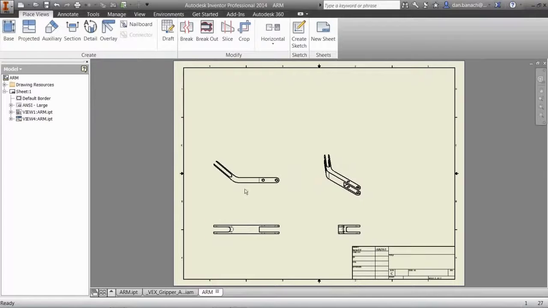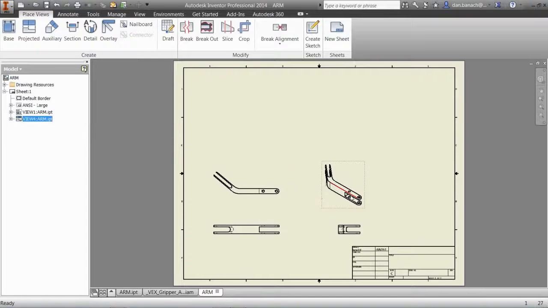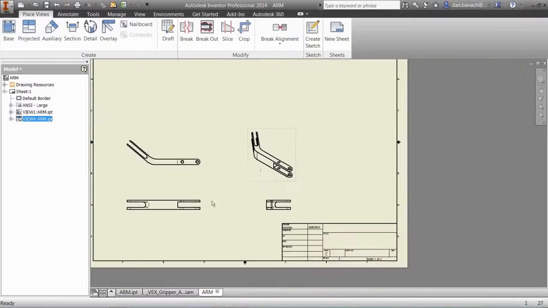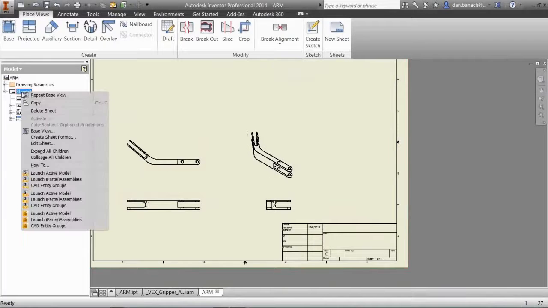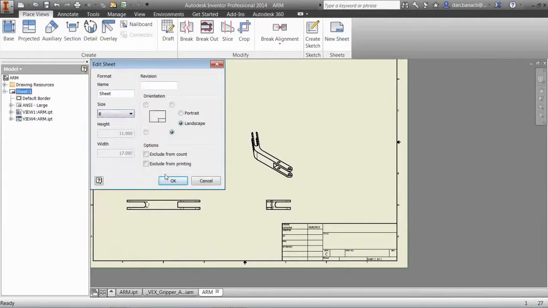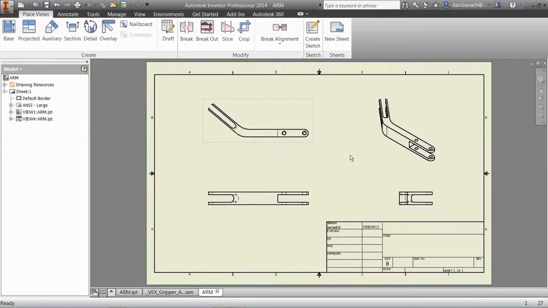Now once my views are created, you can see that I probably have the wrong size sheet of paper. If you look at this, this is a C-size sheet of paper, so I'm going to quickly change that. In your browser, I'm going to simply right-click on Sheet 1, Edit Sheet, and change the size down to a B-size sheet. All right, so that's looking better.